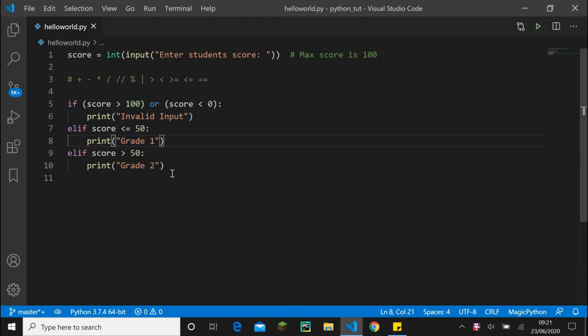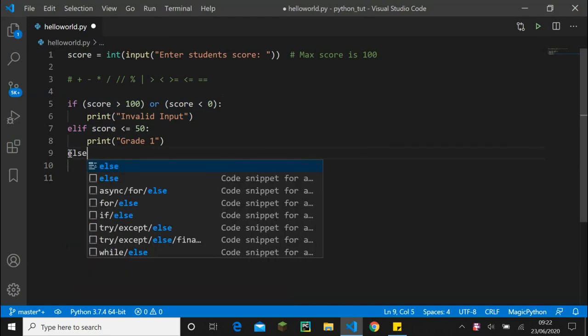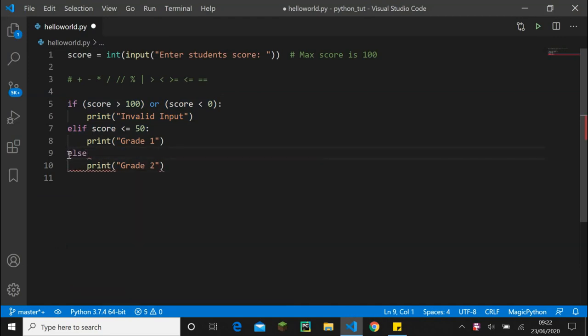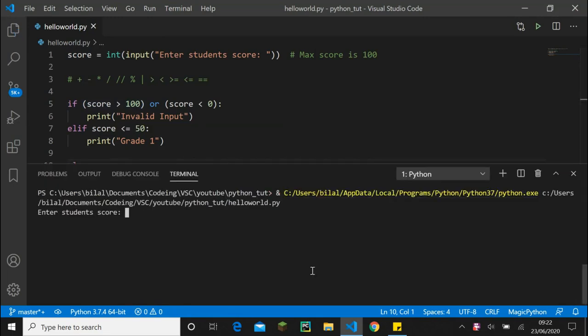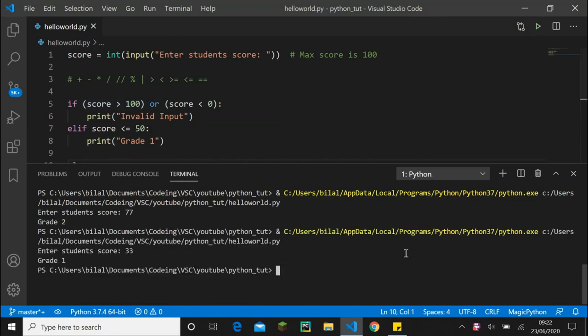Now remember when we mentioned the else? Well, we don't really need this here. We can keep it here if you want, but what we can do instead is just do an else. And logically we know, if it's not over 100, and if it's not less than 0, and if it's not less than 50, it has to be 51 to 100. So we can keep the else here, and we can just run this, and then we can do 77, and then we can do 33 again.